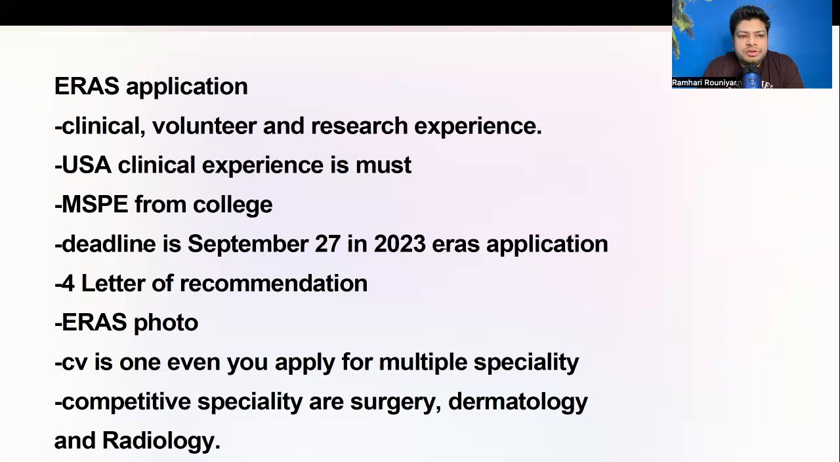In the ERAS application, there is all the clinical work that you have done in your country and that you are going to do in the United States. There are voluntary experiences and research experiences, which you need to keep to 10 bullet points, your most significant ones. If you want to make your CV stronger, you must have US clinical experience.